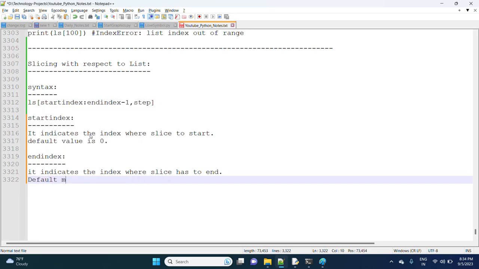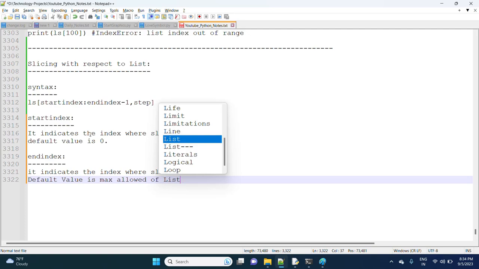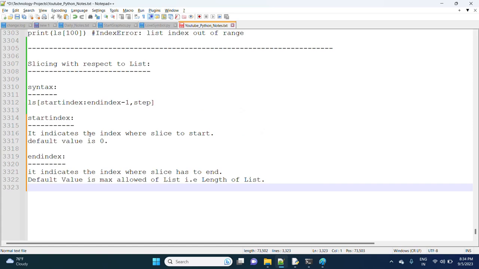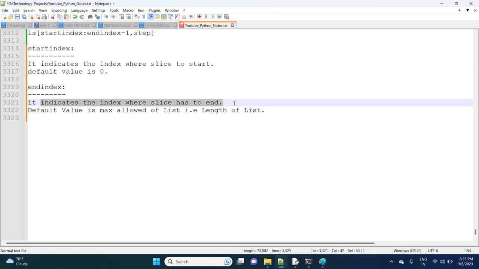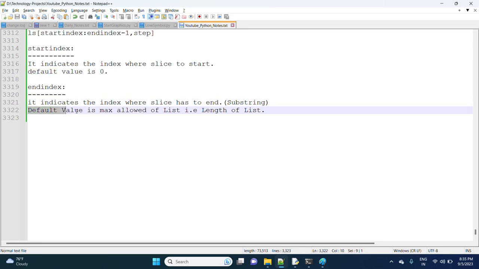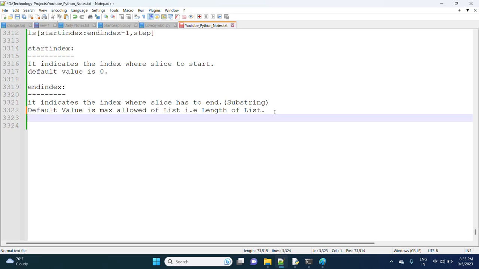Default value is max allowed index of the list, that is the length of the list. Observe here, end index indicates the index where the slice has to end, so we can say that it is a substring. Default value is max allowed index of the list, that is the length of the list. Clear?